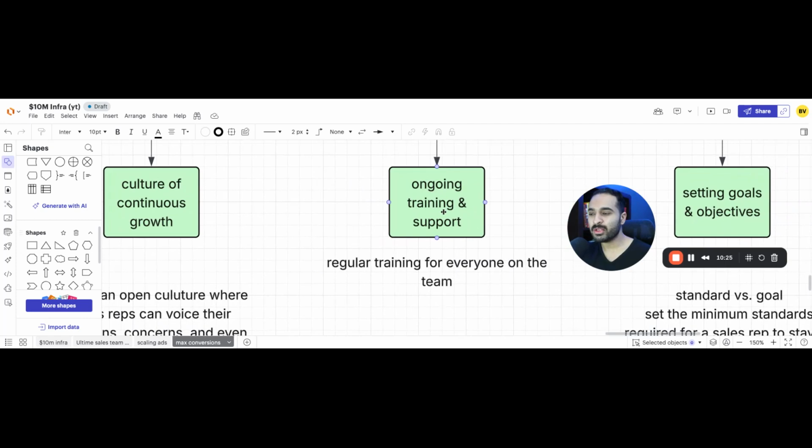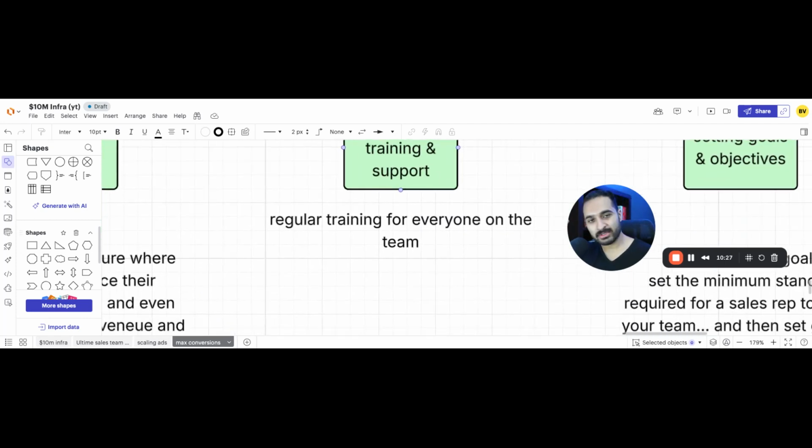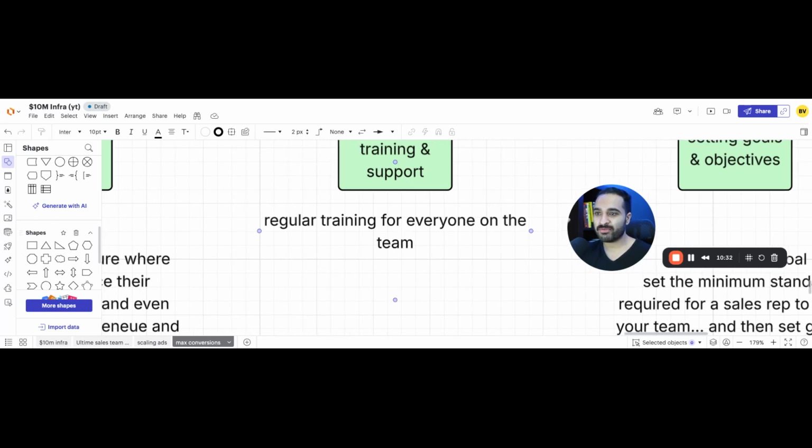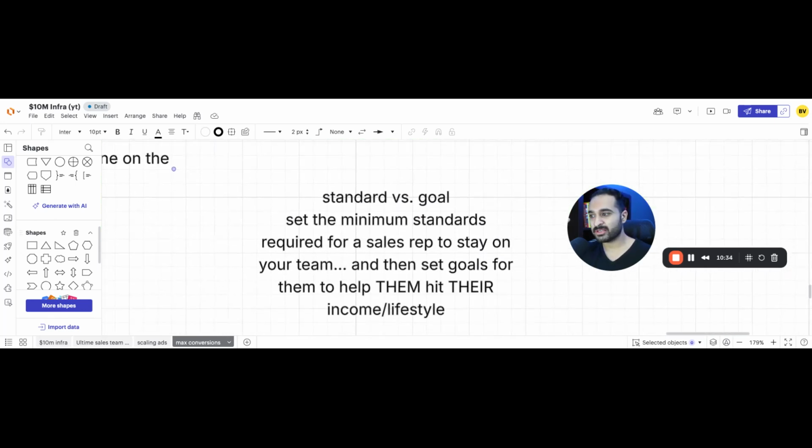Next is ongoing training and support. This is pretty fucking obvious. Regular training for everyone on the team. And then you have setting goals and objectives. Again, very important to remember. Your sales reps or your whole team actually needs to see their vision fit within your vision. So if your vision is to take your company to 10 million, 50 million a year in revenue or whatever, 100 million, they have to see them being able to do 500K, $1 million a year within your company. Their vision has to fit within your vision.